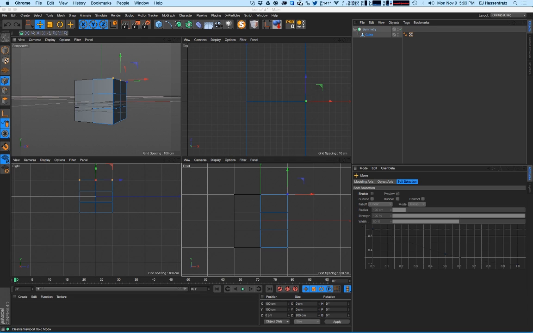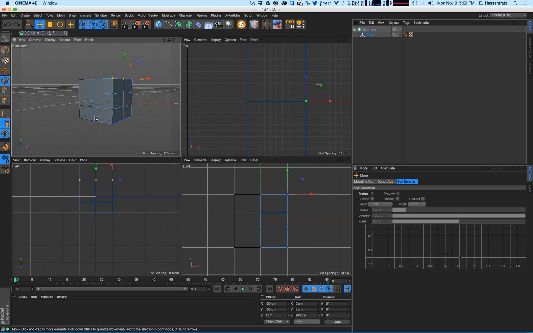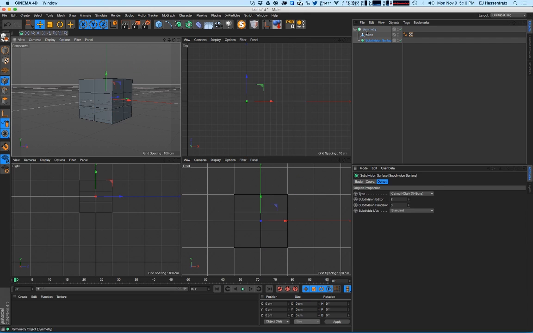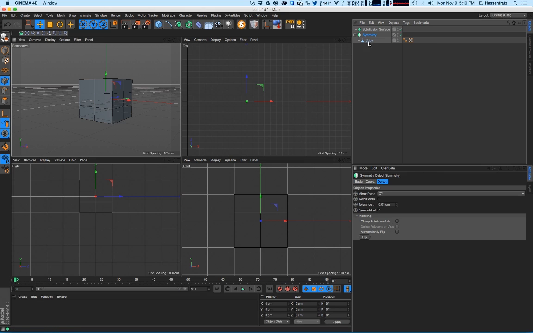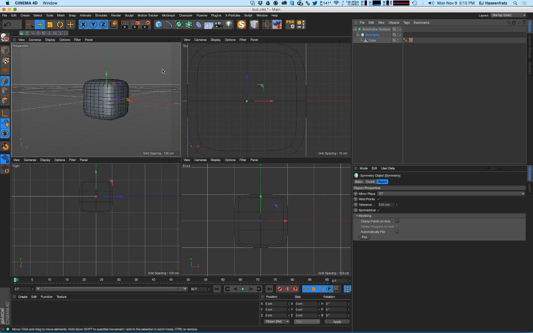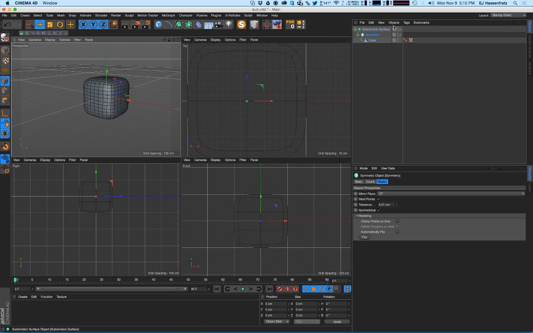So let's see. We're just going to start modeling now and moving things. But you'll see right now that it's just a box, so how are you going to get any kind of decent form out of this? What you want to do is throw this in a subdivision surface, with the whole symmetry thing. So now we've got the subdivision surface and we've got the smooth mesh.